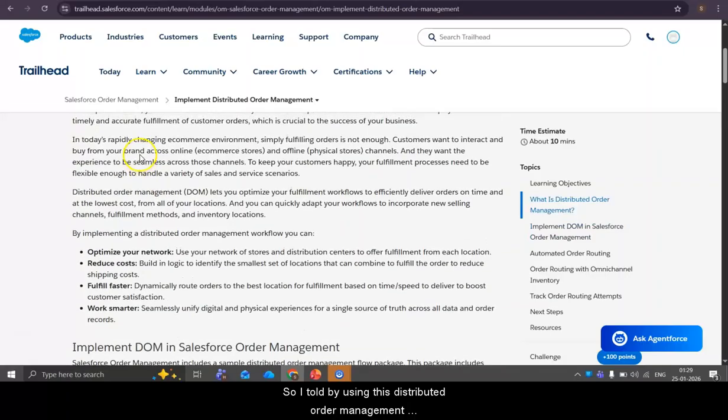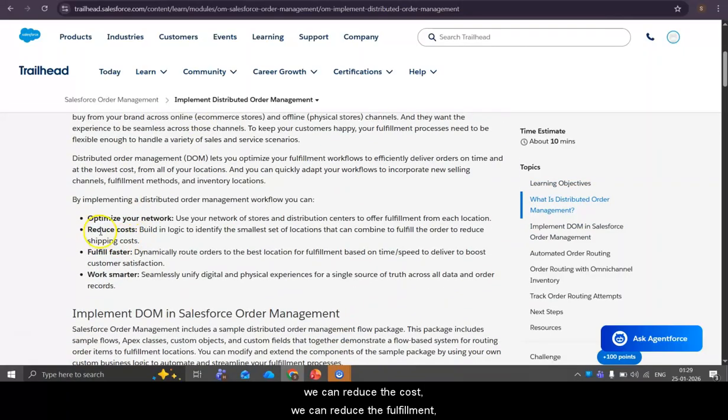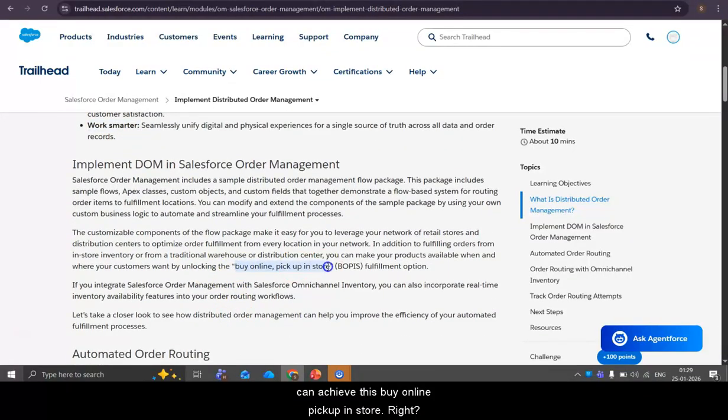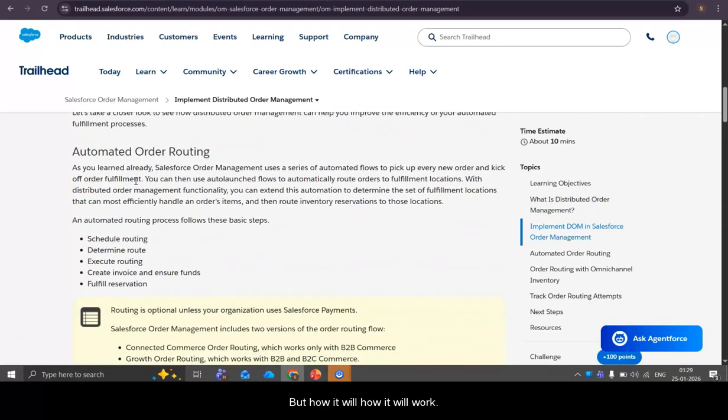I told you that by using this distributed order management, we can reduce the cost, we can reduce the fulfillment time, we can fulfill this order faster, we can work smarter, and we can achieve buy online, pick up in store. So now we discussed the features, but how will it work? We will see that now in the automated order routing. Consider you are a customer, you are placing an order, and as soon as you place an order, it will come to my order management system.